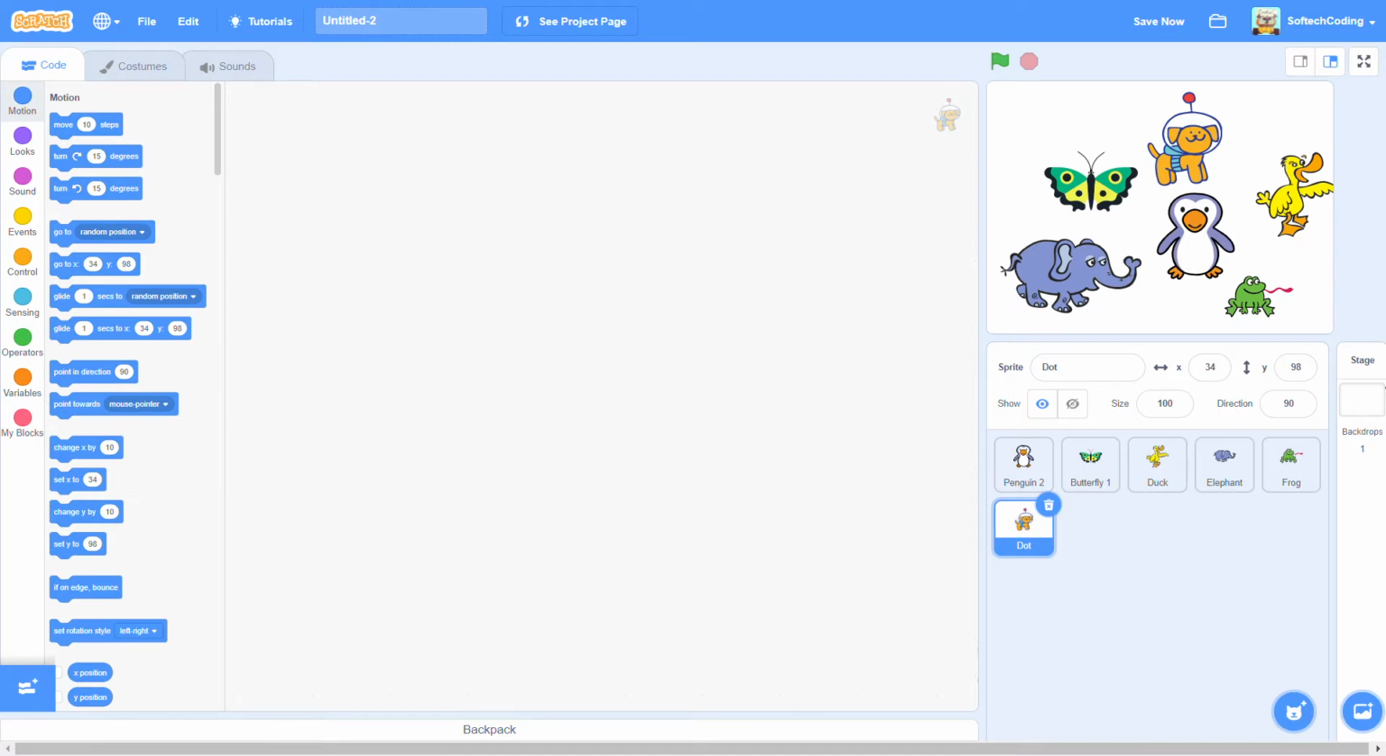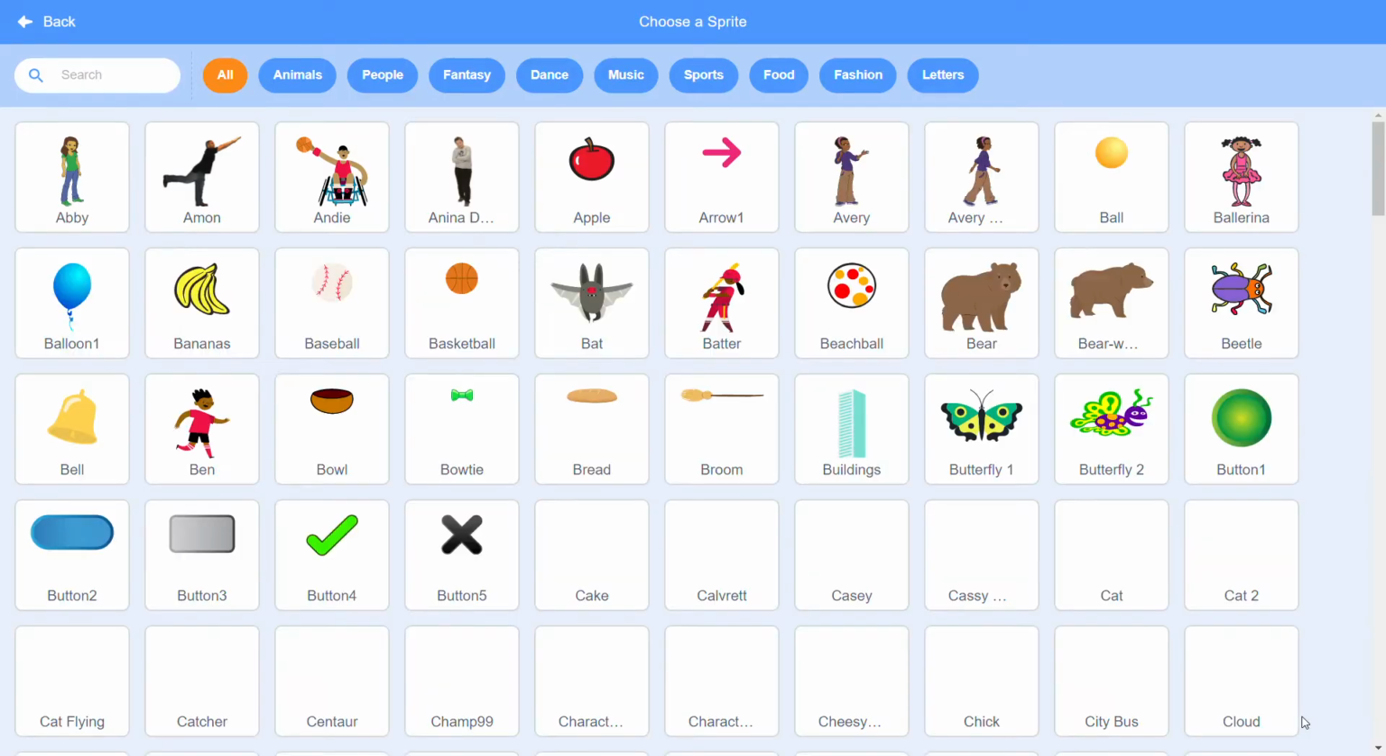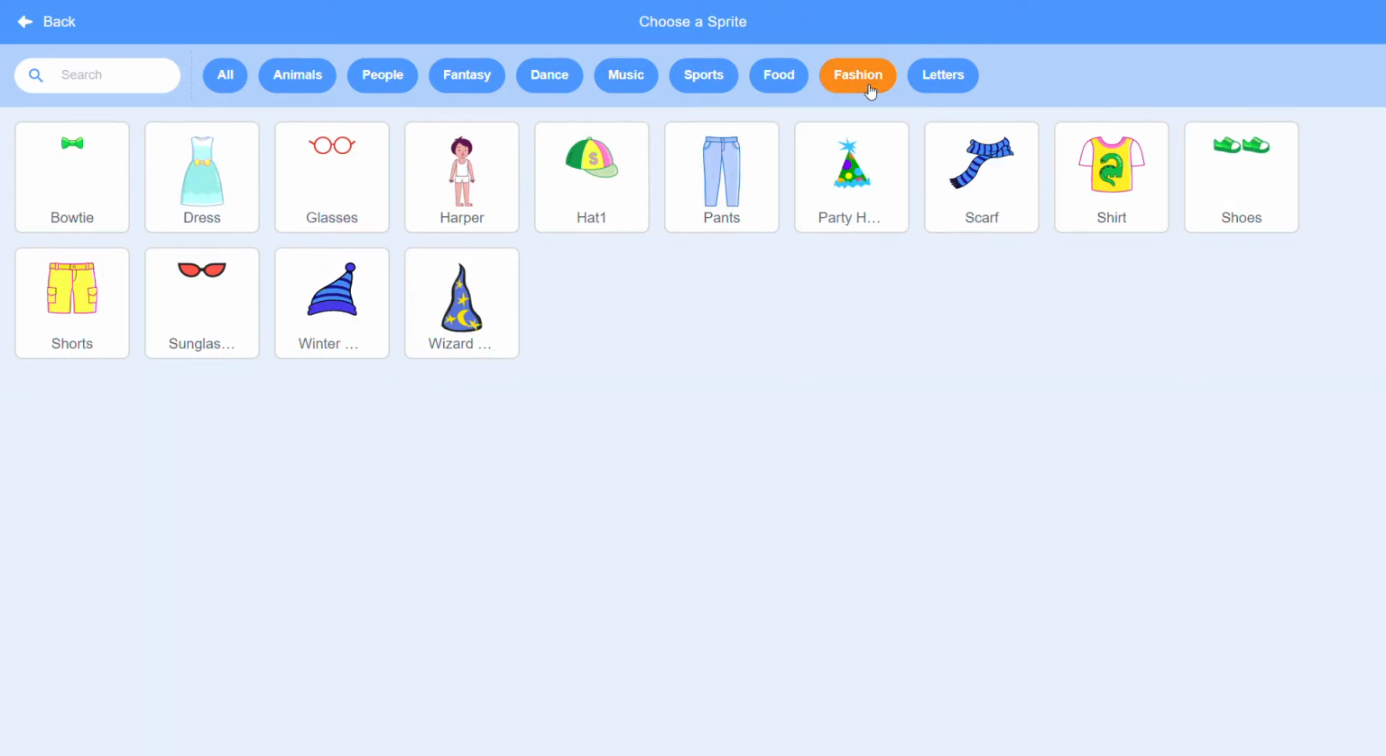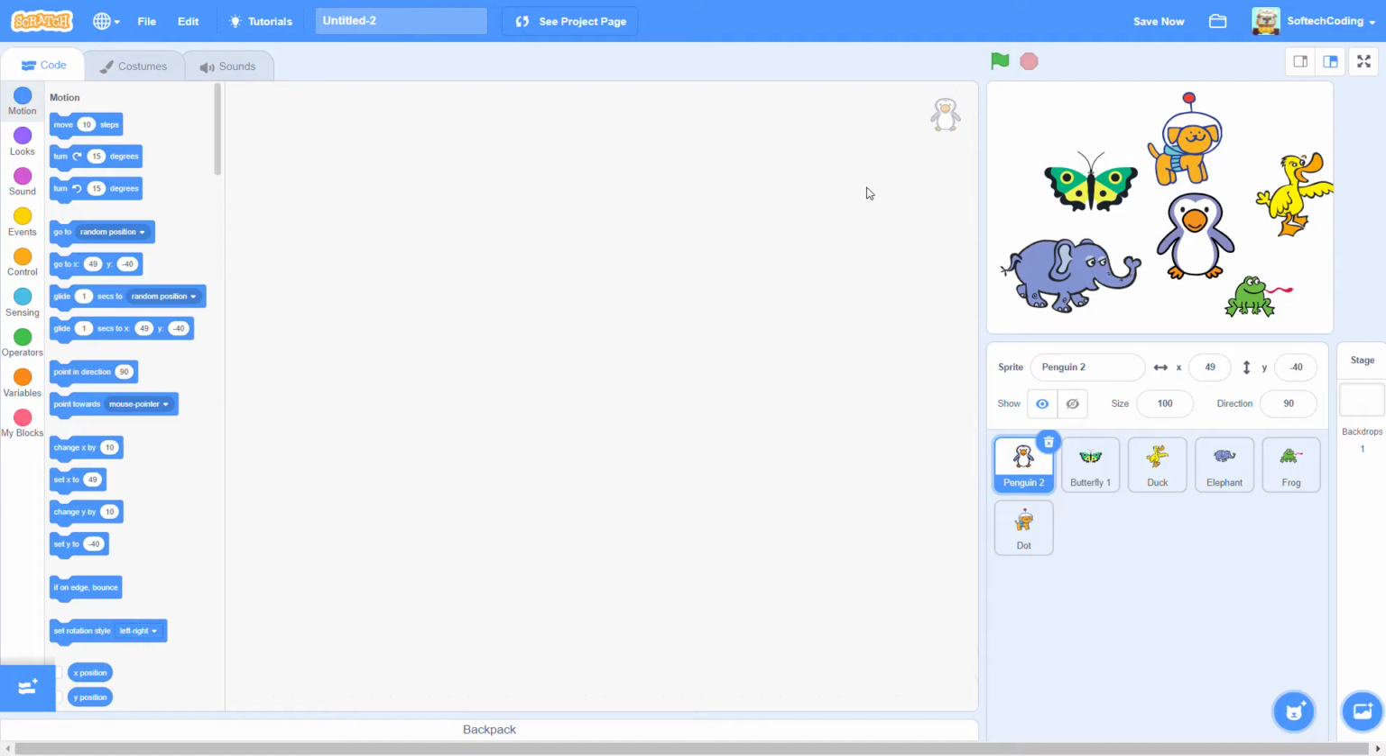Now we're going to make the birthday penguin dressed up for a birthday. So we're going to give all of the animals some party hats and some other accessories. So we're going to click on choose a sprite. Now, as I mentioned before, here we have the fashion section. Click on this. Now here we have the party hat that we can use for our birthday party. So you're going to click on party hats.